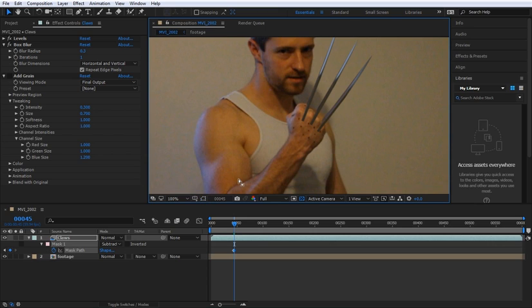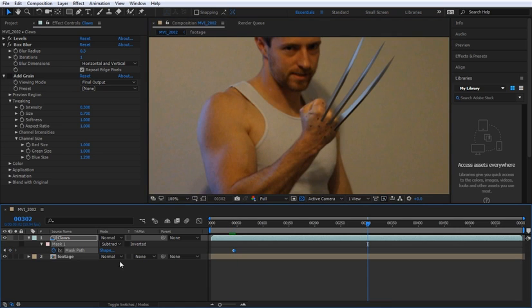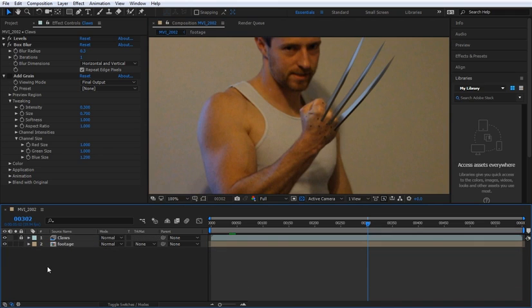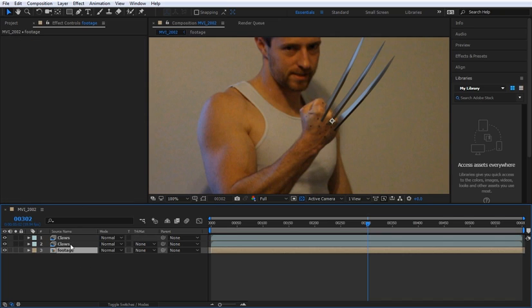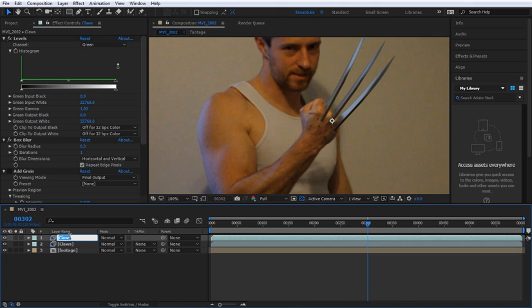You can hide the mask by doing that. So it looks like that. So yeah, it's not bad. Excellent. Alright, so that's all we gotta do for the claws. I guess we can lock that layer if we want. Oh, hang on. I don't want to lock it just yet. We're going to duplicate this claws layer, and we're going to hit enter to rename it Claws Glow.